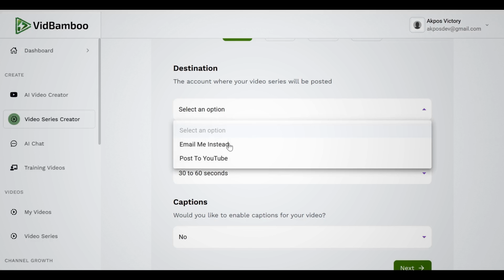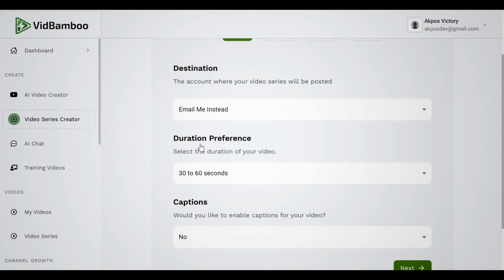Click the drop-down to choose Email Me instead to get the video delivery on your email once created, or Post to YouTube to automatically post to your connected YouTube channel. For this demo, Email Me instead is selected.